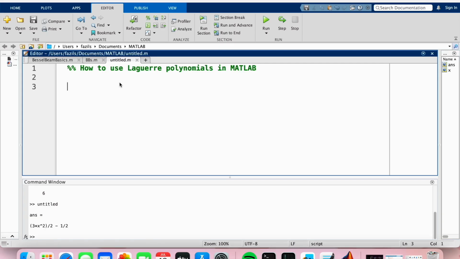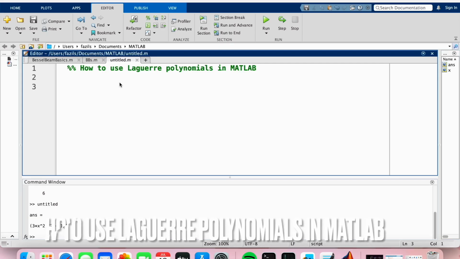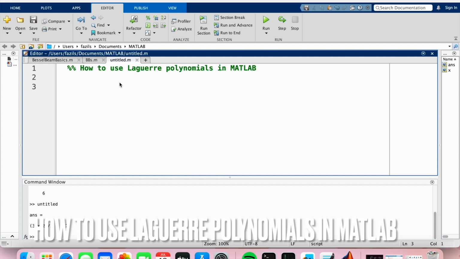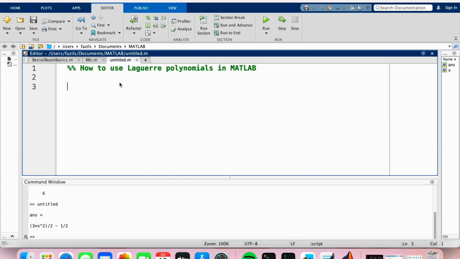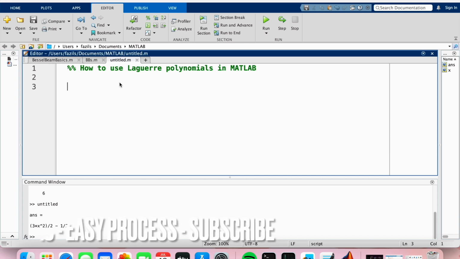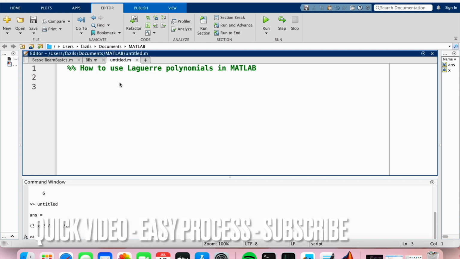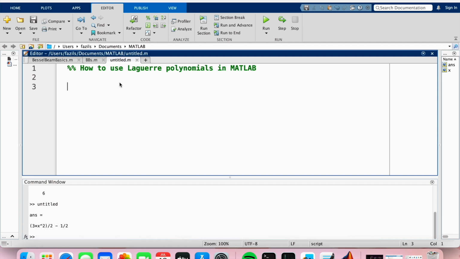Today I will be showing you how to use Laguerre polynomials in MATLAB. Why would you want to know how to do this? Well, maybe you'd like to approximate some sort of unknown function using a bunch of Laguerre polynomials. So you'd like to know how to code these Laguerre polynomials in MATLAB. So I'll be showing you how to use Laguerre polynomials in MATLAB today.